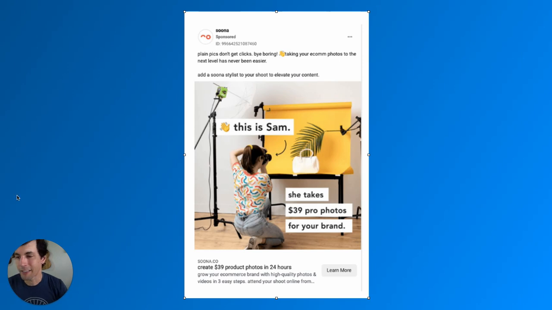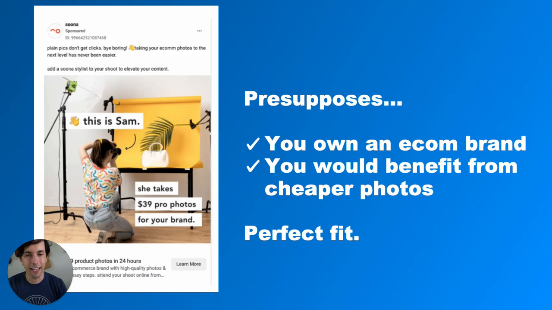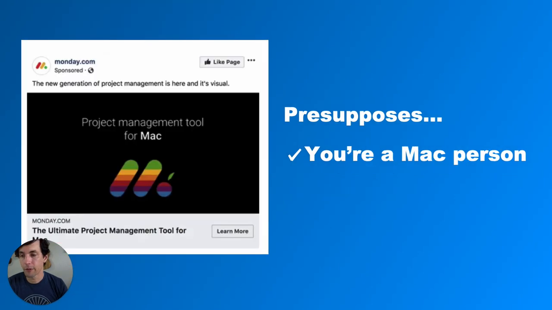So all of this assumes, without directly saying it, that you are an e-commerce brand owner and you would benefit from cheaper photos. If you are a really successful brand and you can hire your own person to come in and shoot all your products, that's fine. But for somebody who's smaller, who maybe has just a few products, this would be a great option. And the ad very carefully uses presupposition to make those ideas known.